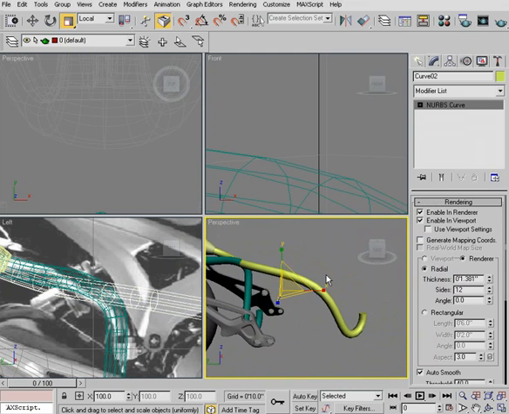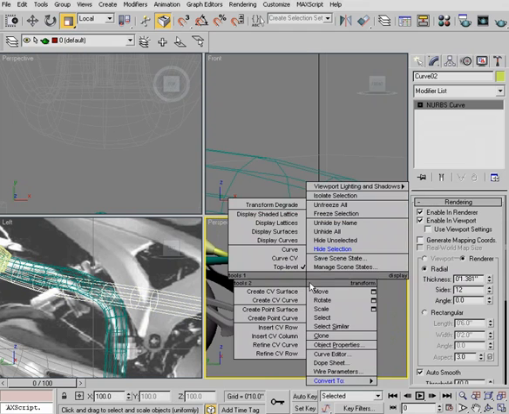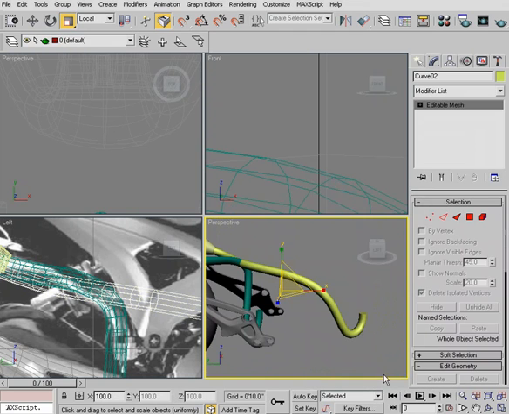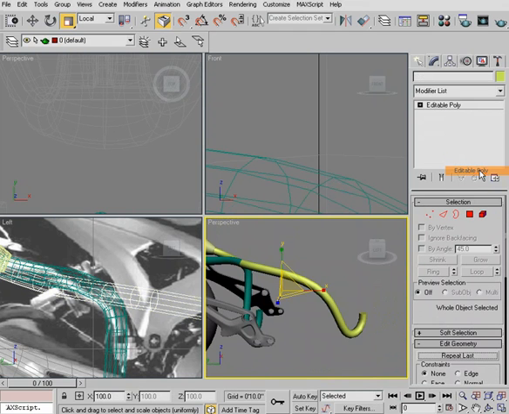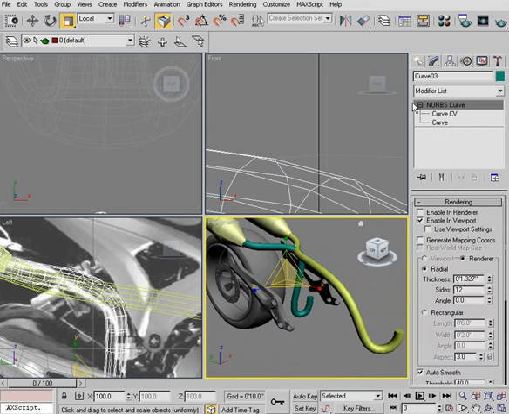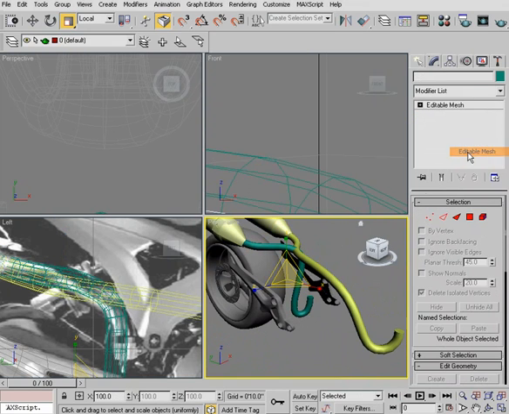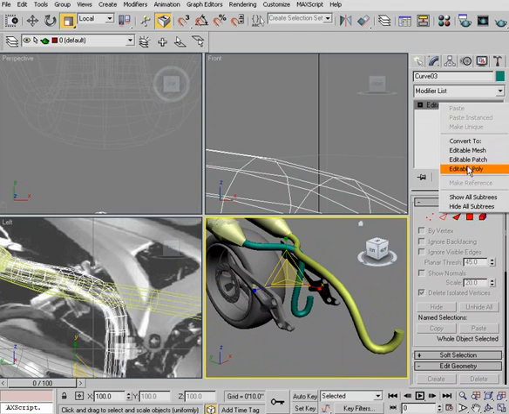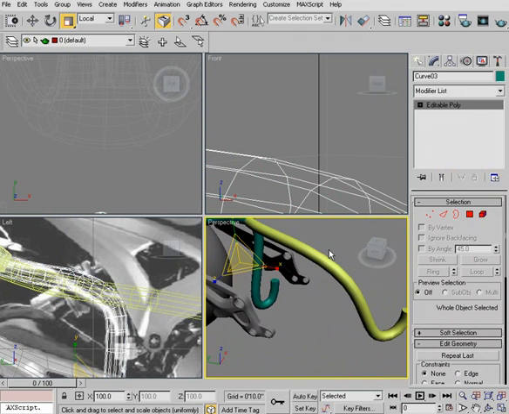You could always copy the curve and keep it somewhere safe if you wanted to keep that. So I'm going to go ahead and convert this to an editable mesh, and then an editable poly. And we'll do the same thing over here. Take this NURBS curve, and then convert to editable mesh, editable poly. It'll give us the kind of geometry that we want.